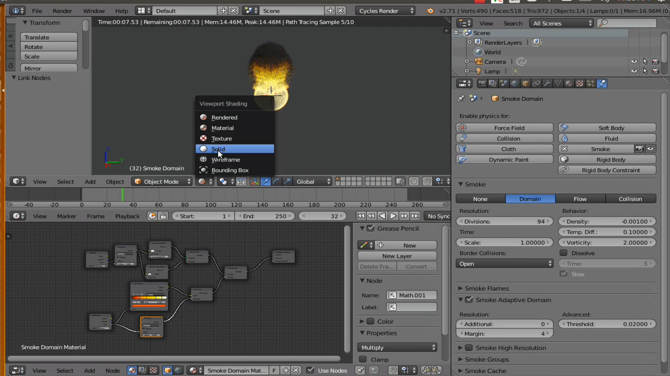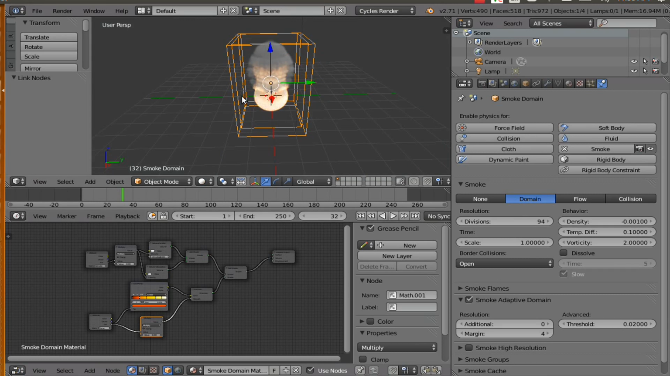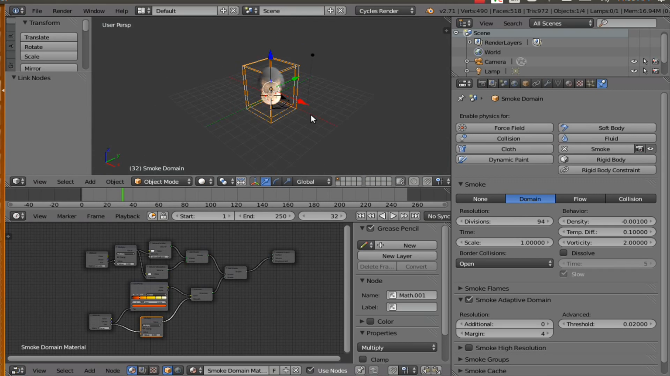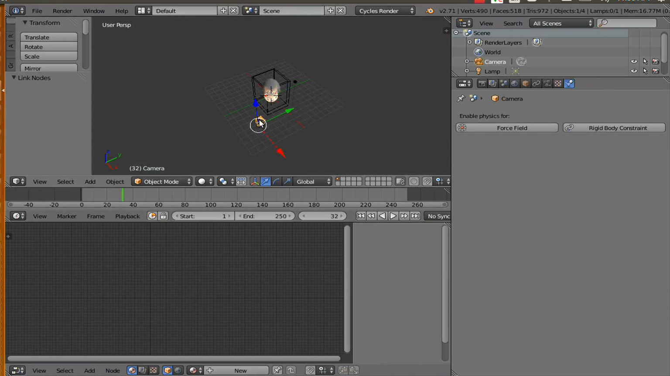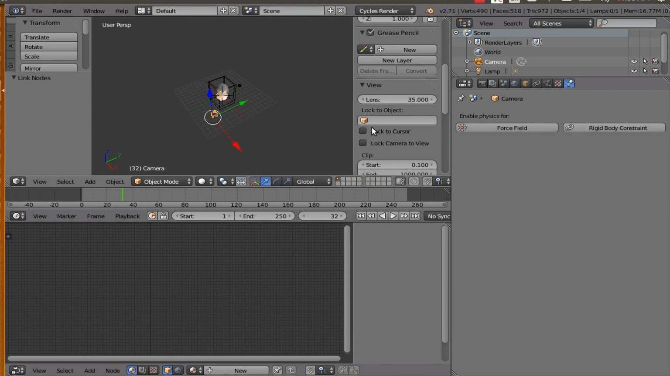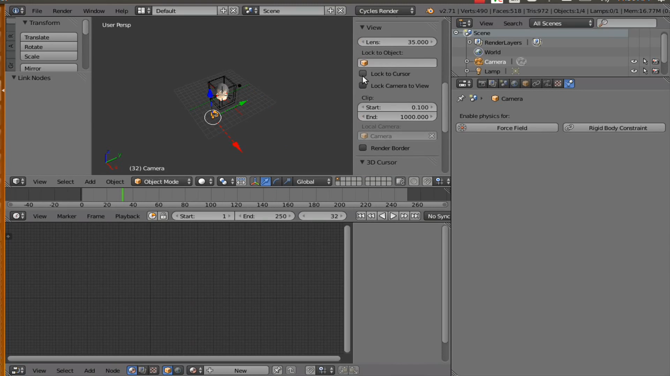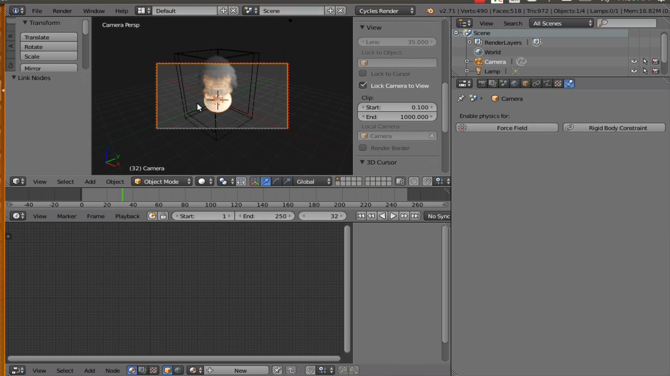So let me go back to solid mode, and we need to reposition the camera. So I'm going to select the camera, and then I'm going to hit the letter N on my keyboard, and I'm going to scroll down to where it says lock camera to view. And if I hit numpad 0, if I move in the 3D view, it also moves the camera. So that's pretty cool. Alright, so I'm going to put it about right there.